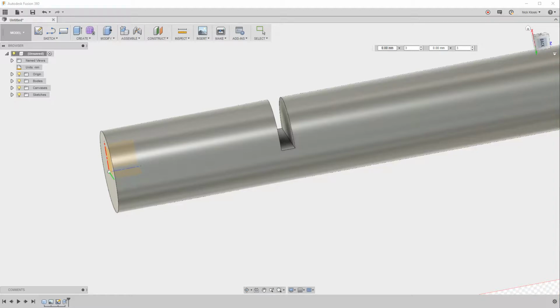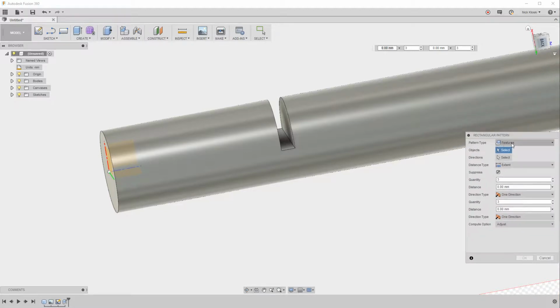Now, if we say up here, pattern features, that's what we want. So features, you notice I can't click anything around. Features allows me to click things down here on the timeline. So I want to actually pattern this extrusion. If I click on that, then it works. So I have one object selected.